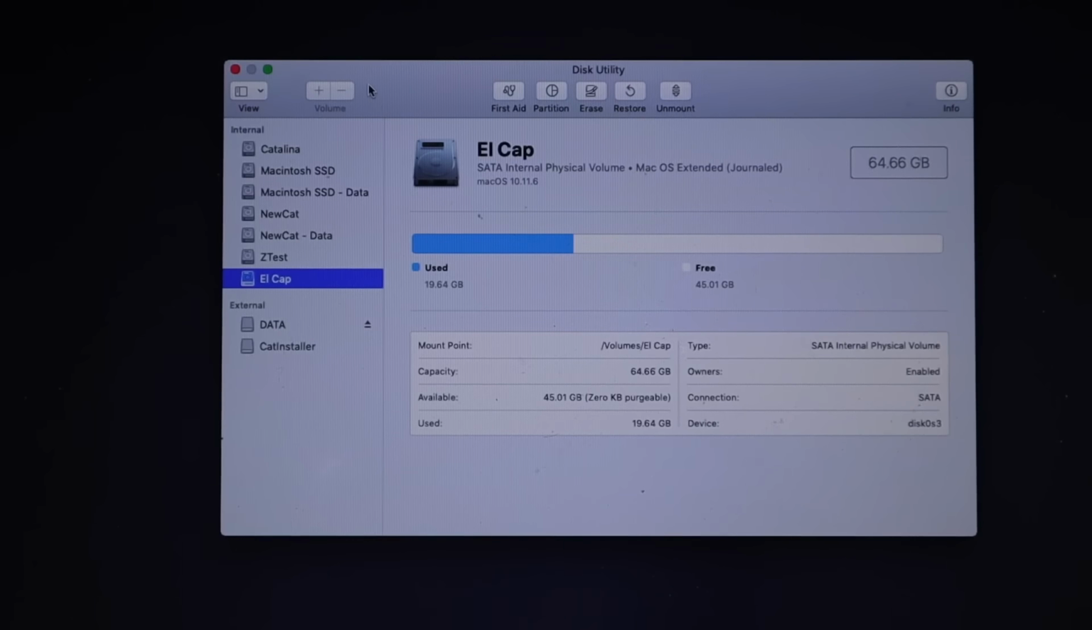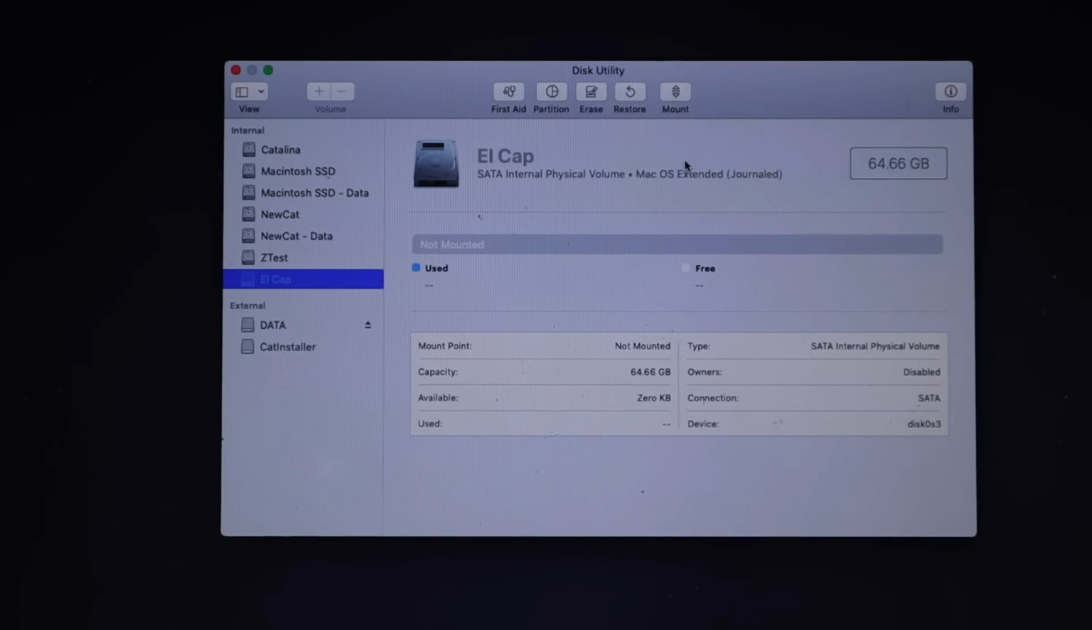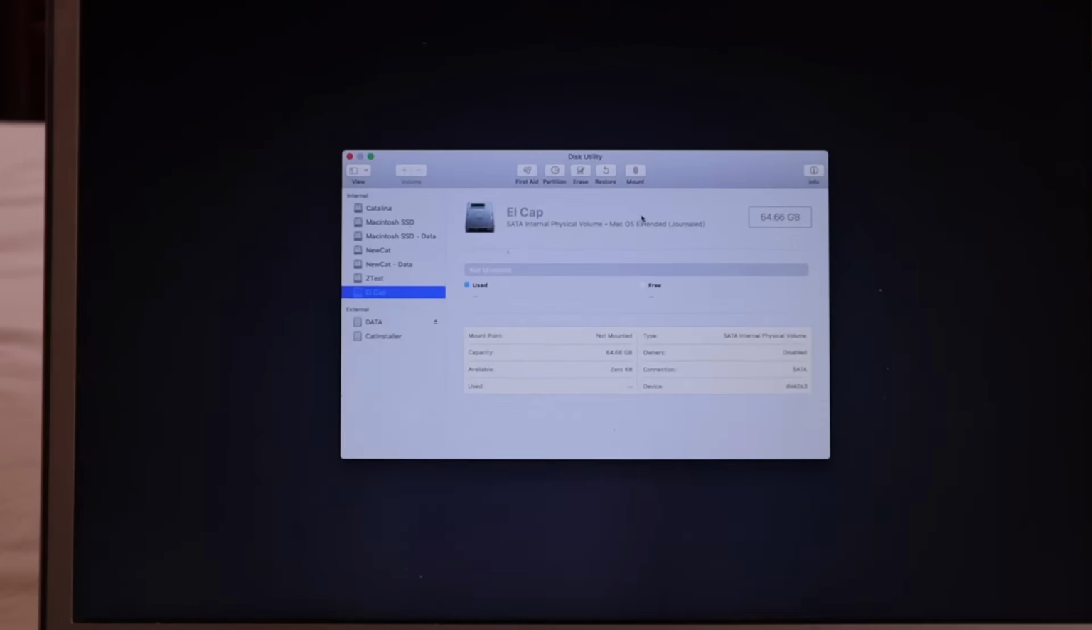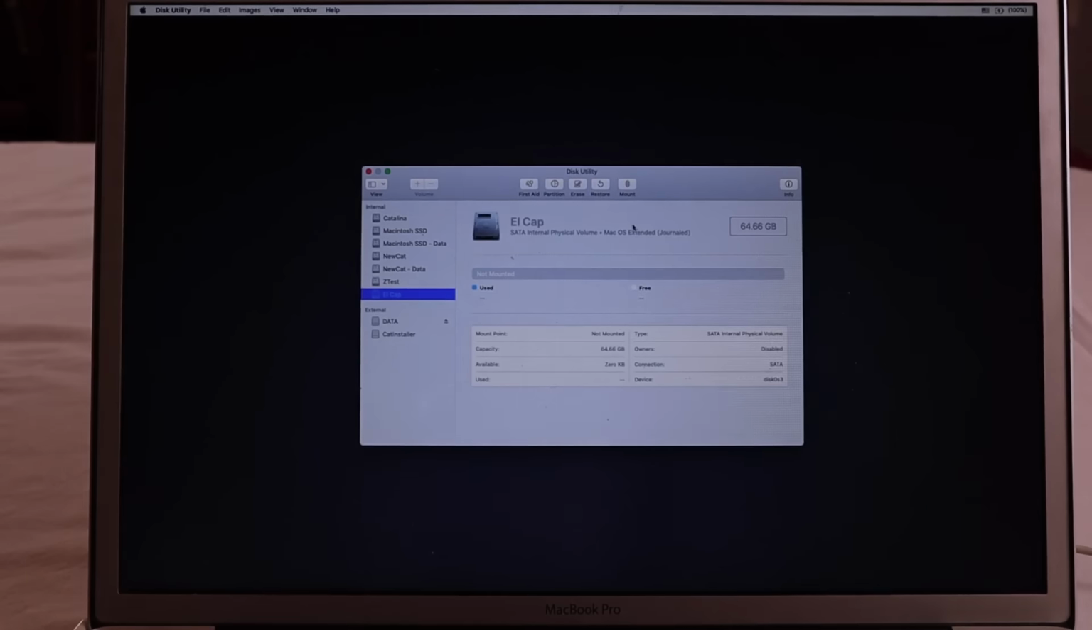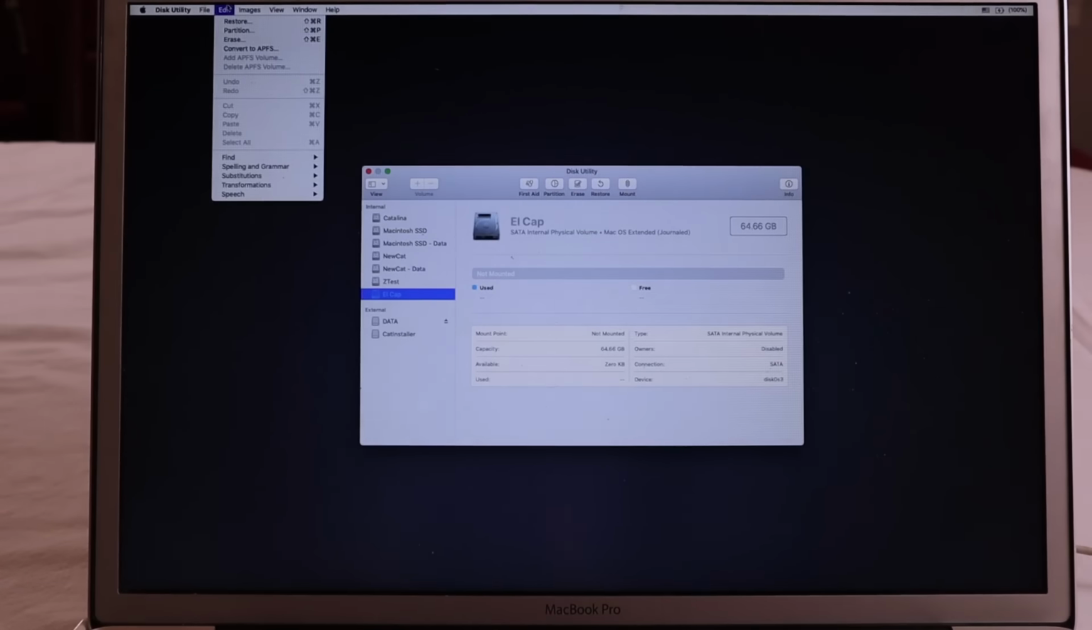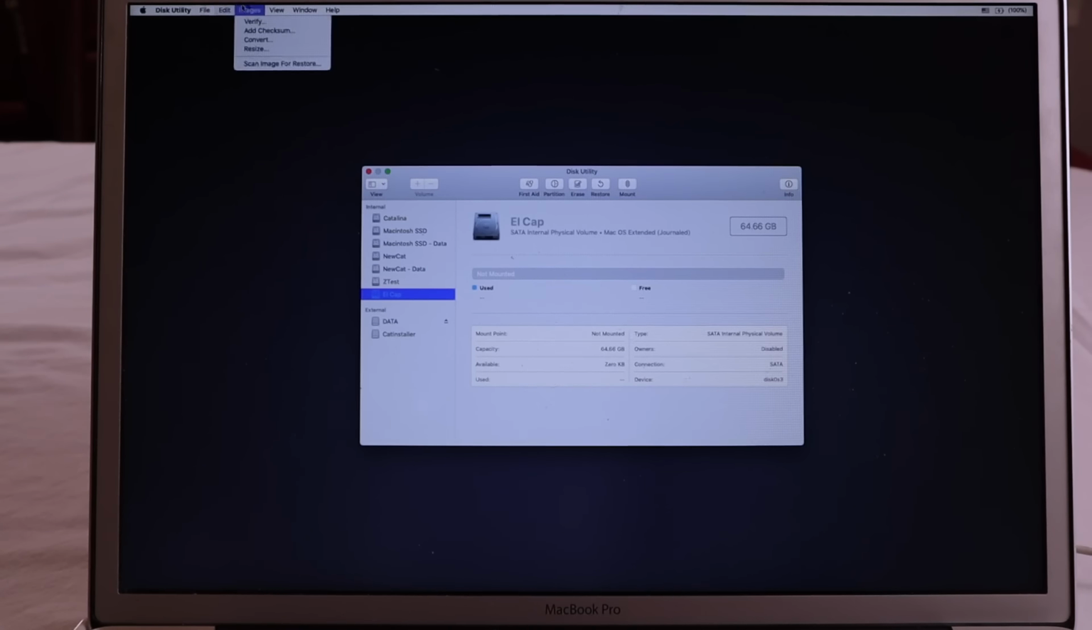In order to convert a volume, what you're going to want to do is first select the unmount option right here. Go ahead and unmount the volume first. And once the volume is unmounted, then go up into the menu bar right here, select Edit, and then select Convert to APFS. Now I'm not actually going to do it right now, but if you want to convert a volume to APFS, that's what you need to do.